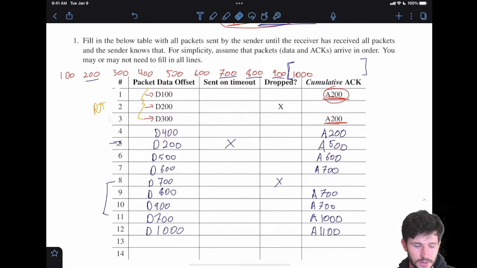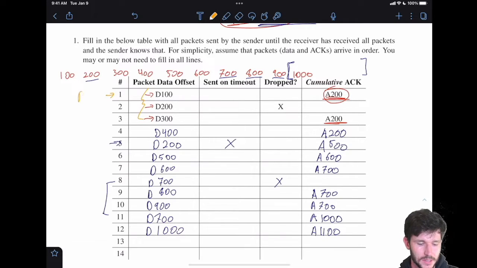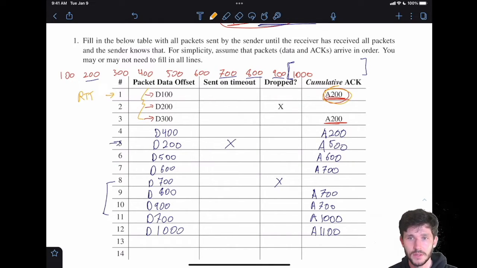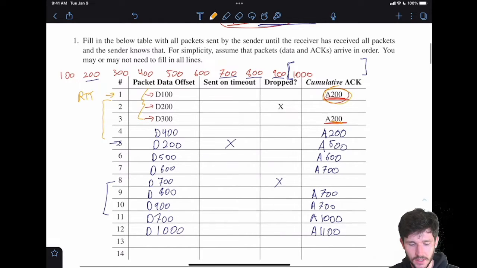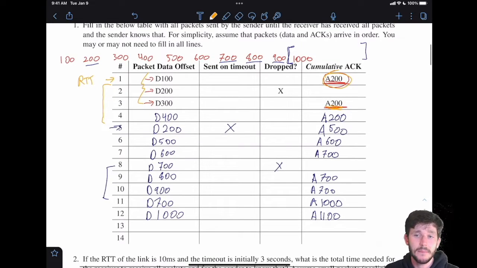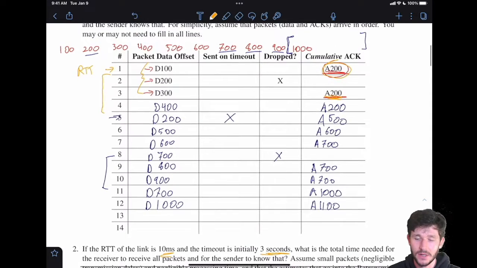And specifically, I just want to point out, remember, our timer starts, it gets reset every time we receive a new ACK. And so actually, these 3 get sent at the same time, but the important thing is that this packet number 1, it takes RTT time for the sender to receive the cumulative ACK 200. And at the point that it receives a new ACK, it's going to reset the timer. So after RTT time, the timer gets reset. And then D400 gets sent, and ACK 200 is received back. That takes some amount of time, but it's not super significant, because the RTT is 10 milliseconds and the timeout is 3 seconds. This is happening all while the timeout clock is ticking down.